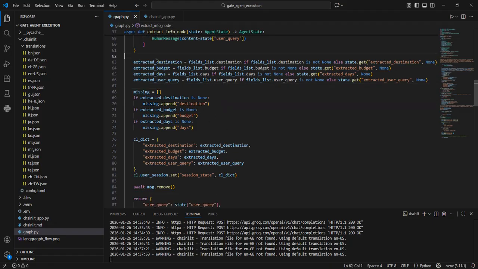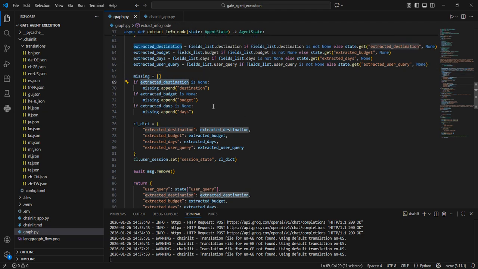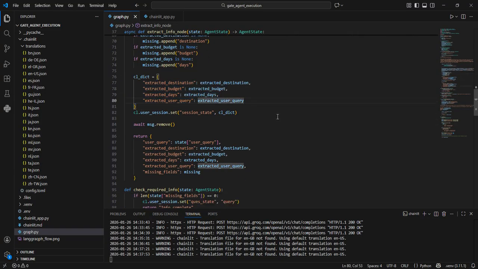So based on whatever values we have extracted here, if any of these values are none, then we will add those values to this missing list. So if extracted destination is none ultimately, then it should be added to this list: budget, days. Okay. So yeah, these are the information that we have extracted.